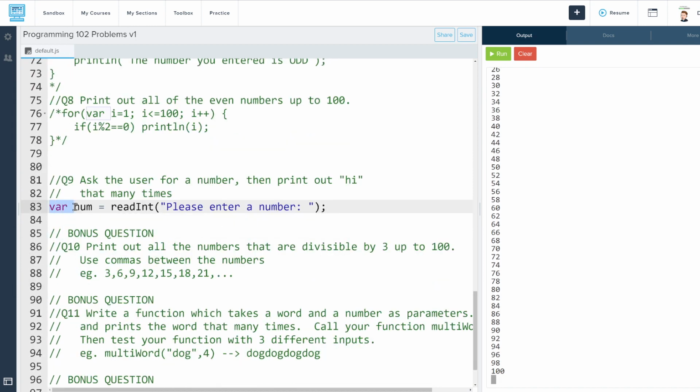So let's just reuse that variable. I'm not going to use var. I'm just going to say num. Actually, I'm better off just creating a variable, I'm going to call it hiNum. Just because it's a special variable, I just want a different name. Okay, so let's see, hiNum.